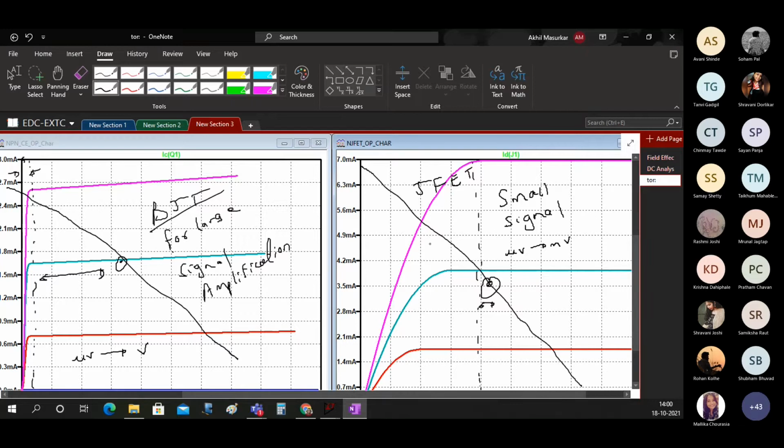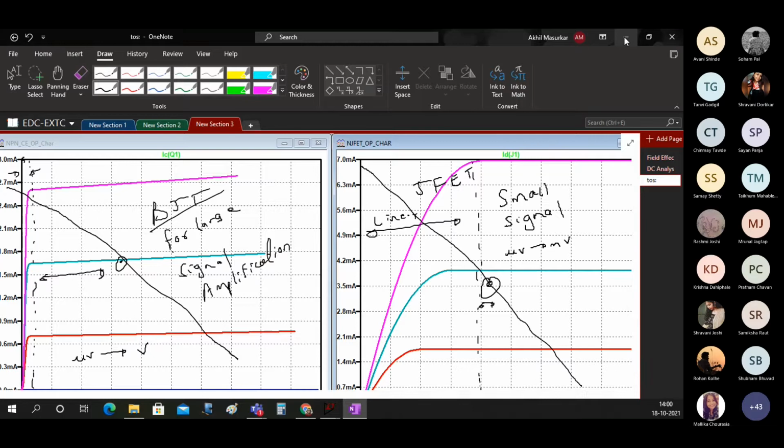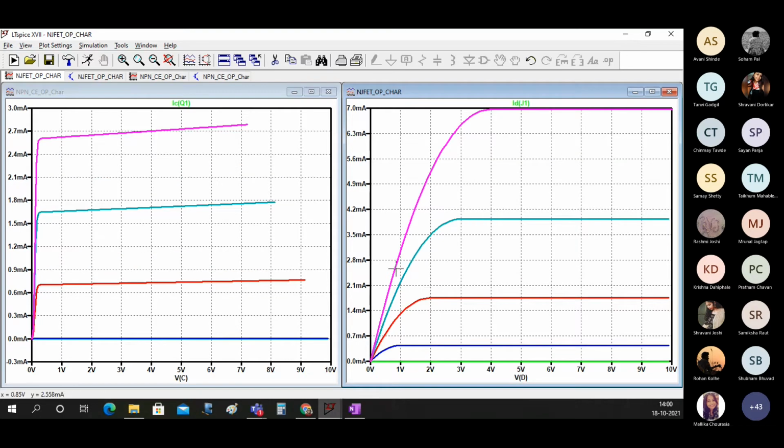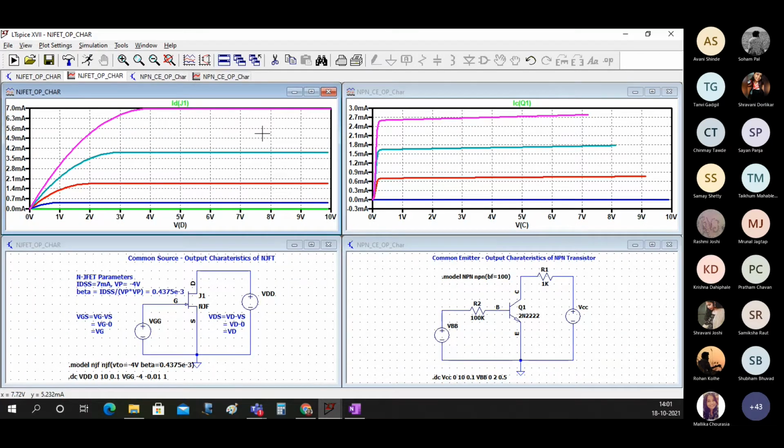Now somebody suggested that, okay, in JFET the linear region is too big. Can we reduce it? Can we make it small? So the answer is yes. In the MOSFET we get a smaller linear region. So that is quite possible. If you compare these two, you can see that BJT has got a smaller saturation, that is the region where the current is increasing, and the region where the current is increasing in the case of JFET is much bigger.